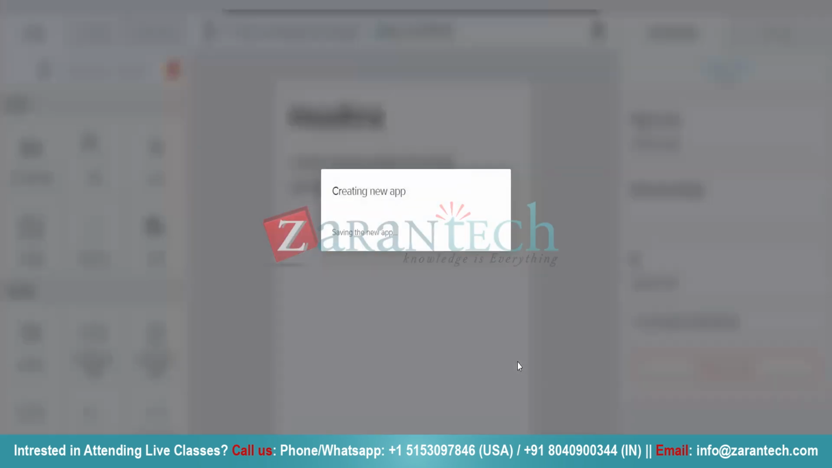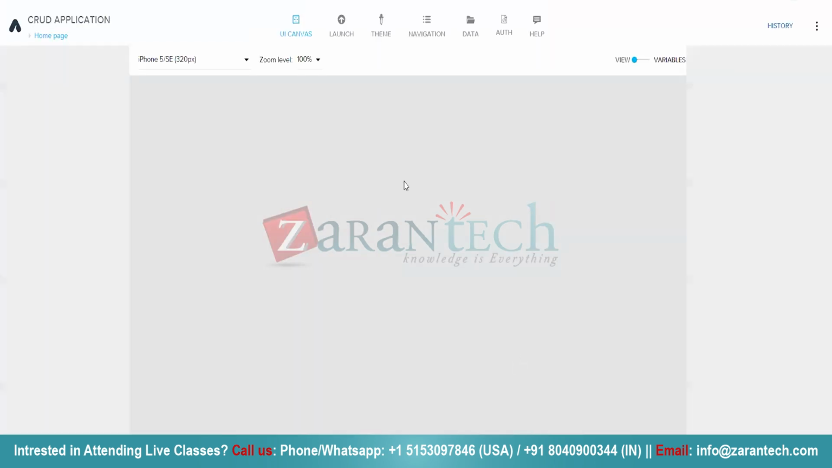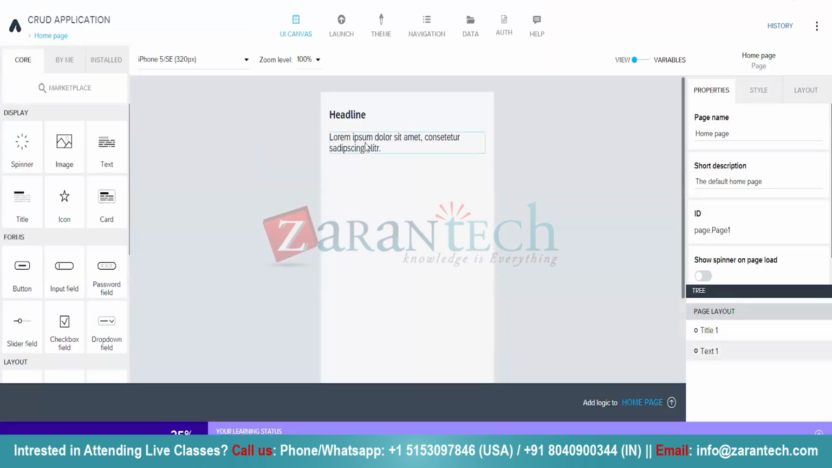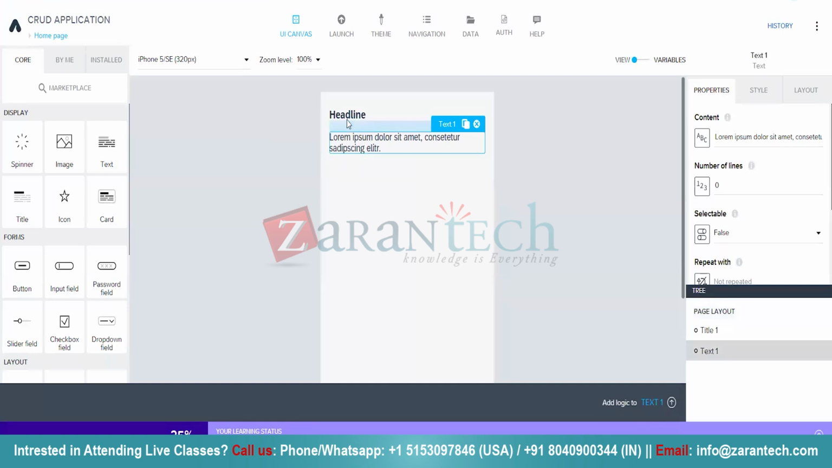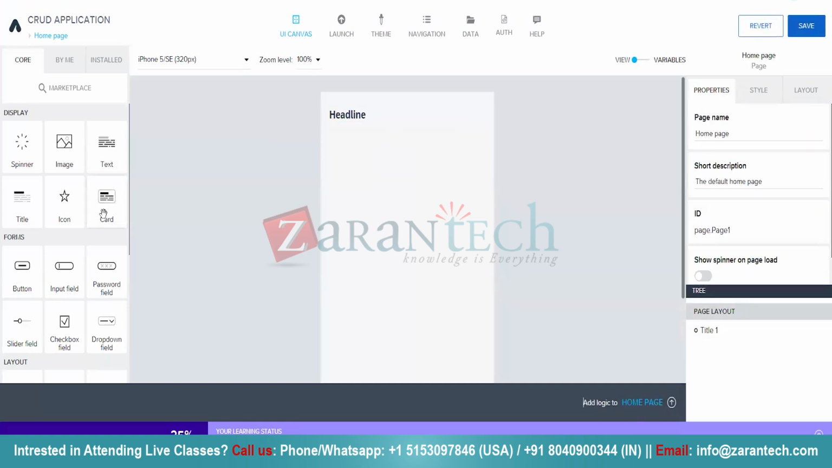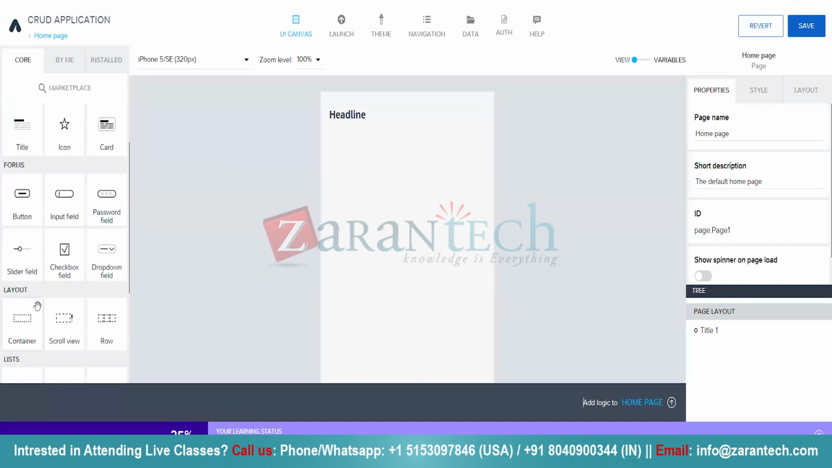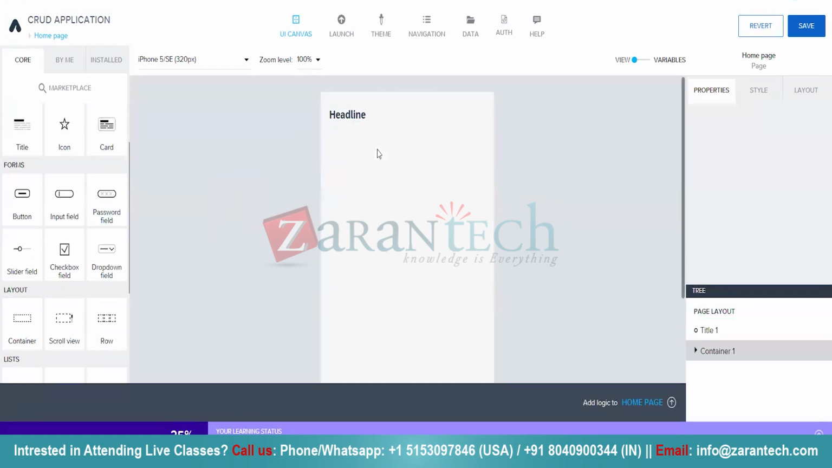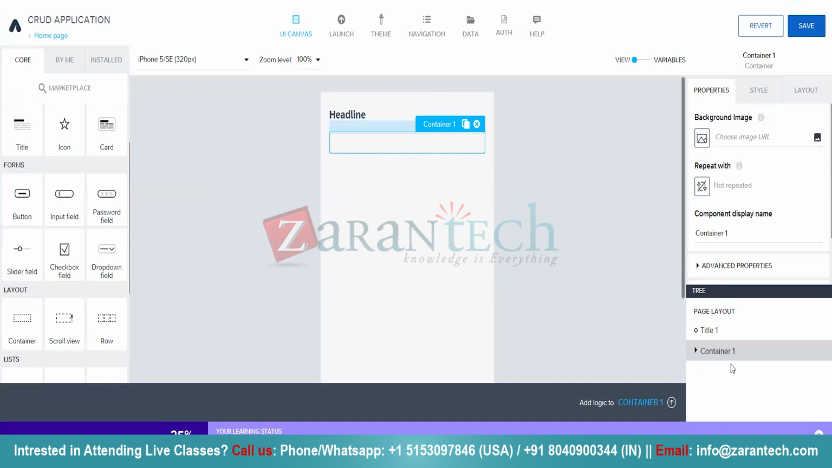So our template is loading. First we will see what it's showing. Our text is showing, our title is showing. So let's remove this text. We do not need that. What we need to do first is add a container to group our elements. So the container is here. You can also see all your components here in a tree.